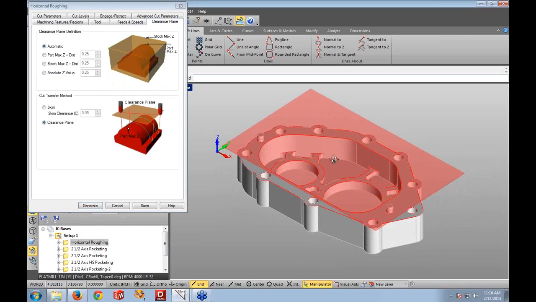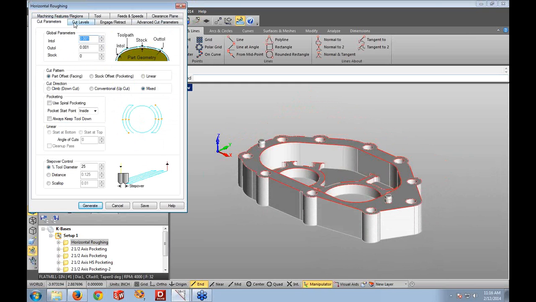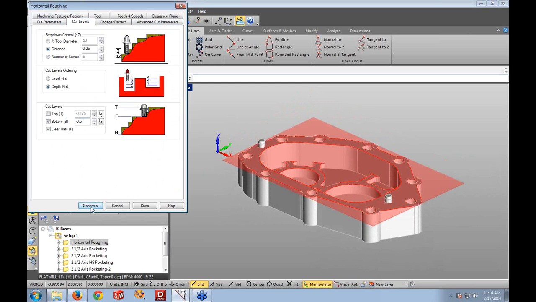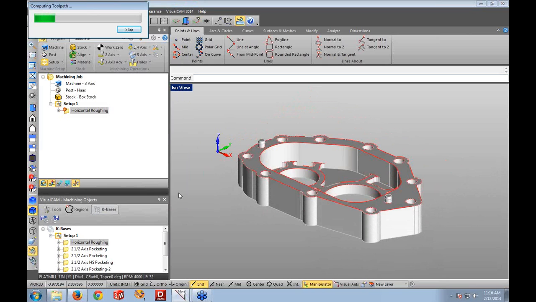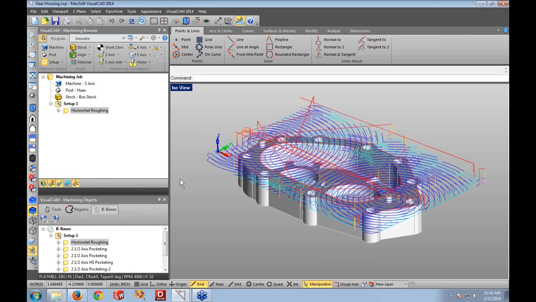This can be set to automatic, where the system automatically figures out the safe clearance height for all the transfer motions and non-cutting motions. And here we can define all the cutting parameters for the roughing process. And selecting Generate creates the toolpath. VisualMILL automatically analyzes the part geometry, takes into account the stock geometry that's being defined, and automatically computes the toolpath. Now here's your roughing toolpath.